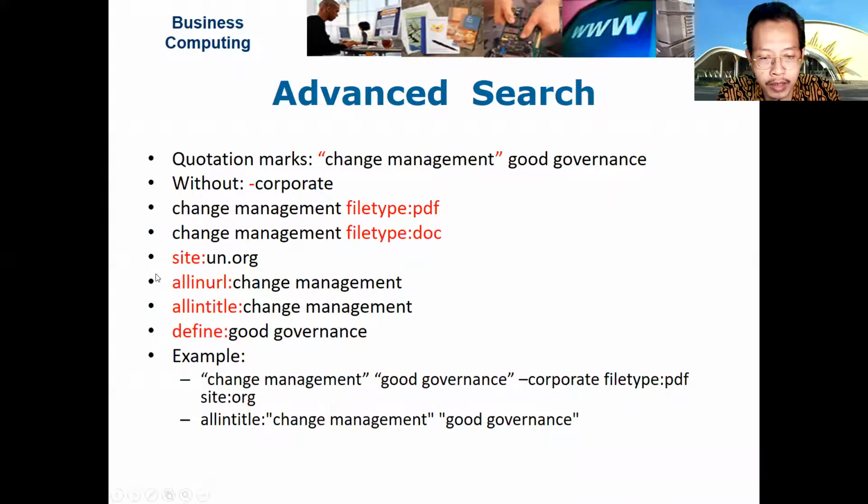Or if you want to find a particular site, you can write change management and then site in un.org, for instance. Or if you want to find in the URL the words change management, you put here all in URL, or all in title. So just in the title of the website or of the article, not in the body of the article, you just write all in title change management. If you want to have a definition, then you can write just define good governance.